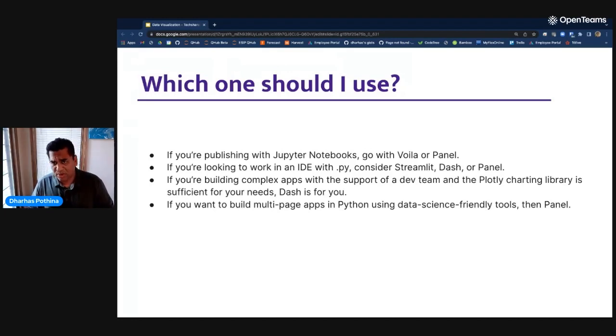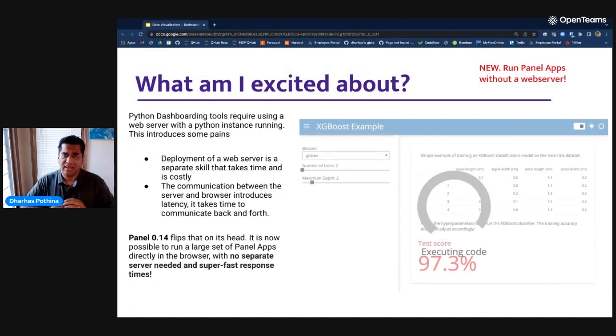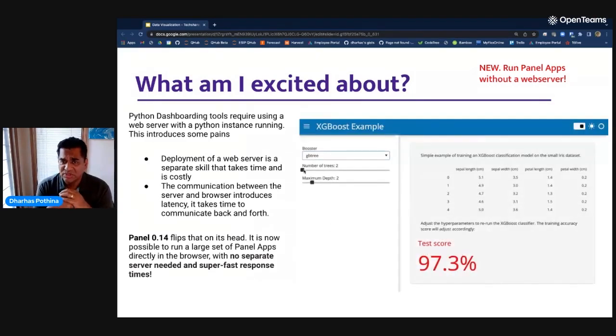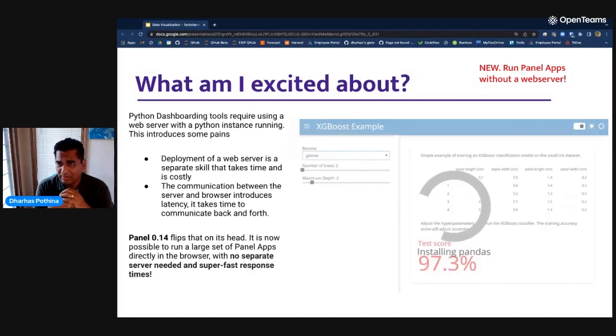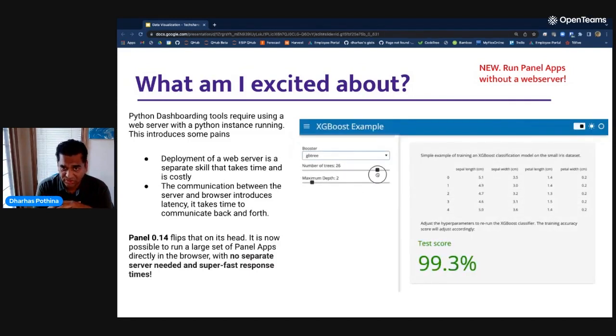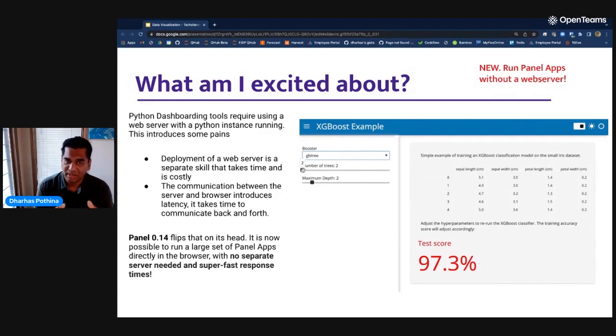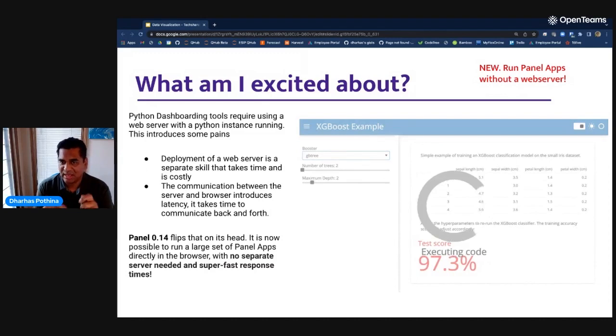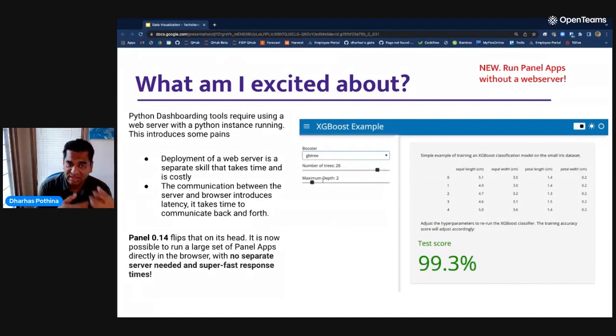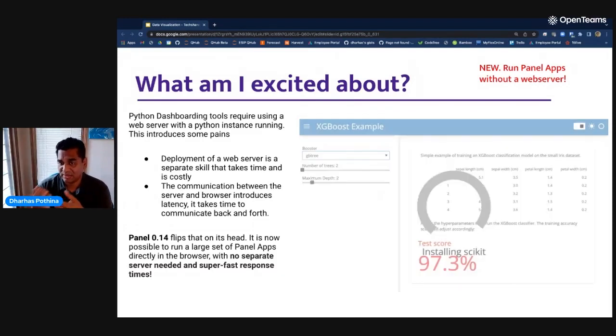One thing I wanted to throw out for Panel, because this just released yesterday, a few days ago: in the latest version of Panel, there is a new feature that lets you run Panel apps without a web server. Now, let me take a step back here. All these dashboarding tools, which I've shown you, require a web server running in the background, which runs Python. So you have to deploy a web server that runs Python. And when you interact with these widgets and items on the front end, it communicates with the web server, does the calculations in Python, and gives you back the results.